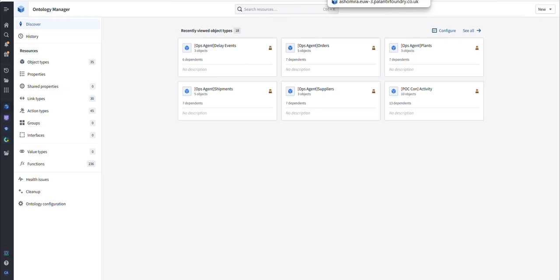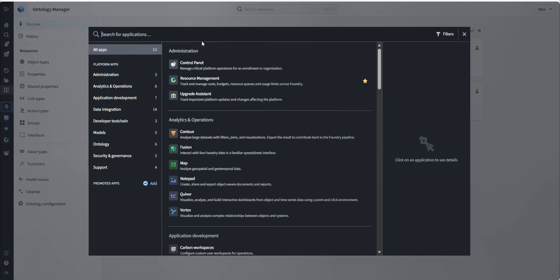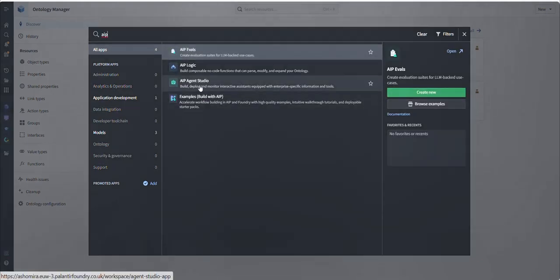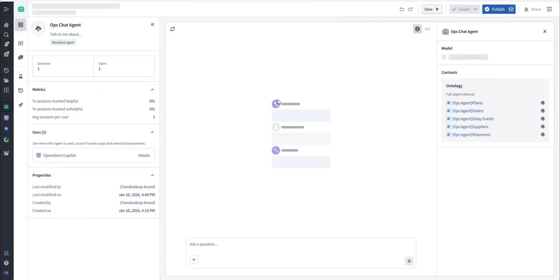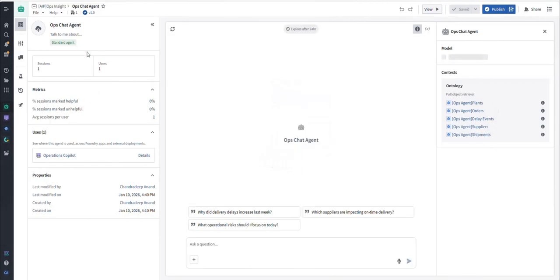After creating this ontology, we need to create an AIP agent. So go to your application, search for AIP Agent Studio, and you will get your AIP agent. Just a second, it's loading. Yes. So in AIP agent, you need to define your prompt in the agent configuration part.